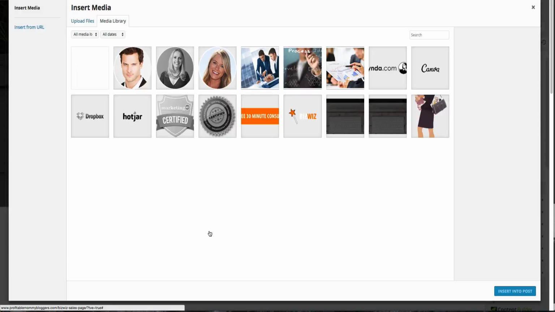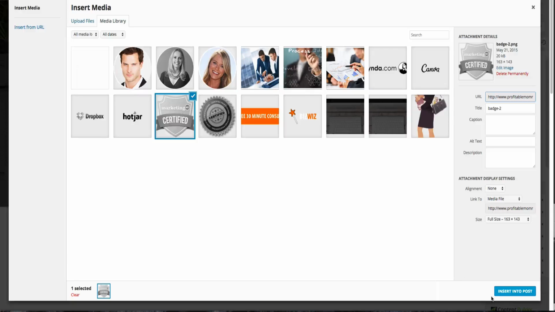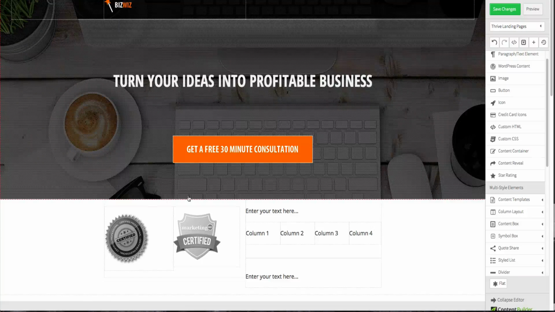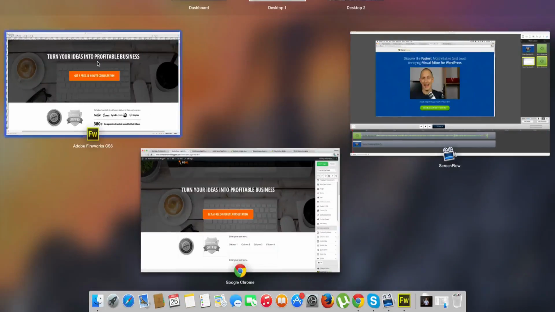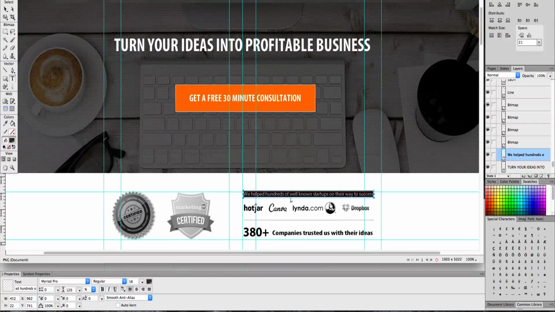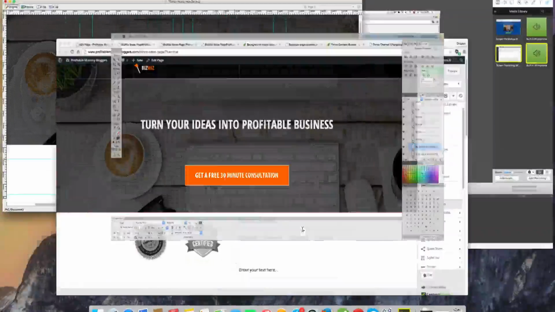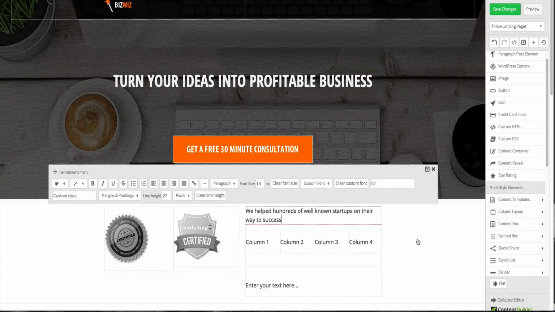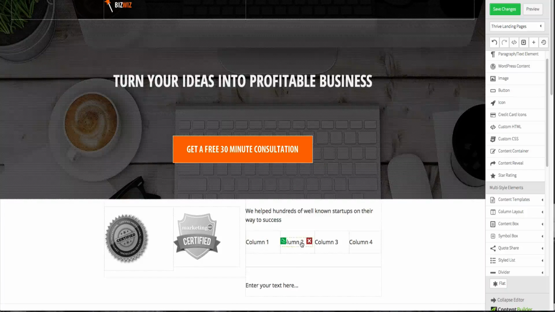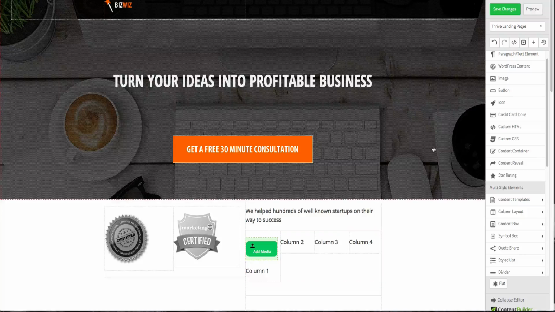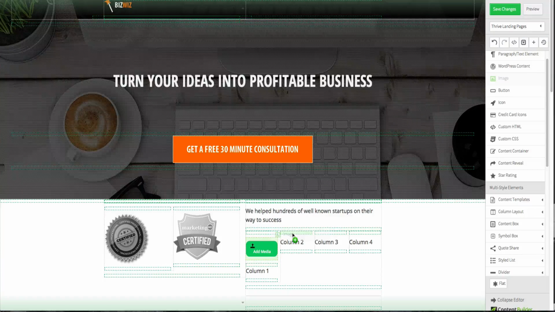Okay, and then the marketing certified badge, like this. Then we have the text element from here. I'm just going to copy and paste it like this, and then we have again 4 image elements in 4 columns. So I will just quickly drag and drop this here.